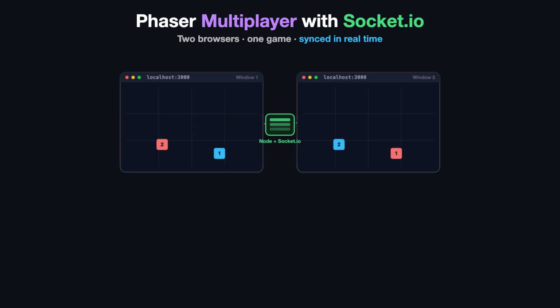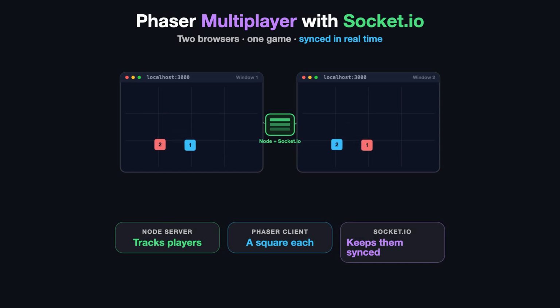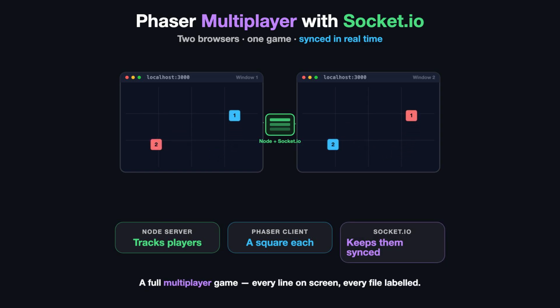2 browser windows, 1 game. Watch this, I move my square in the left window, and in the right window, the other player moves too, in real time. That's real multiplayer. A tiny Node server keeps track of everyone who's connected, and a Phaser client draws a square for each player and keeps them all in sync over the network.